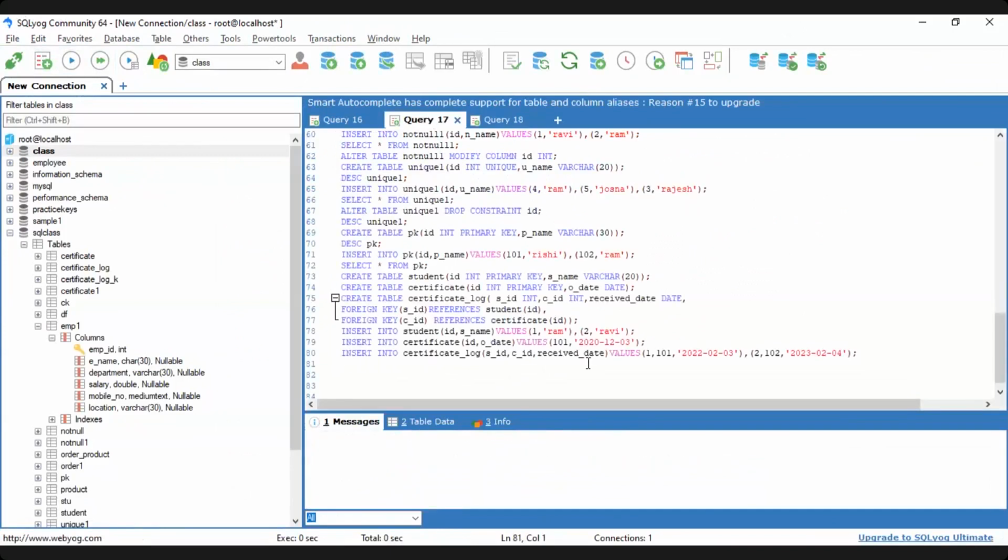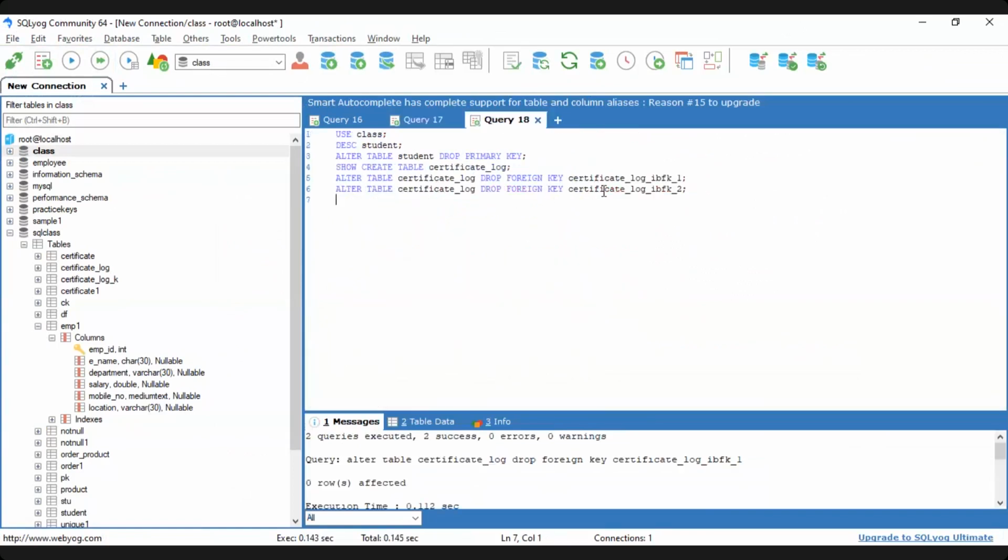So how can we check that? Here student has 2 values. It will not accept a third value because the foreign key references up to 2 values only. So here I am inserting a third value. If it accepts that value, then the foreign key has been removed from the table. Otherwise, the foreign key references the 2 tables.